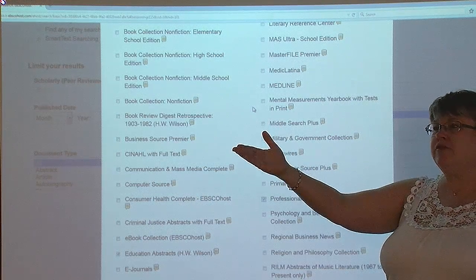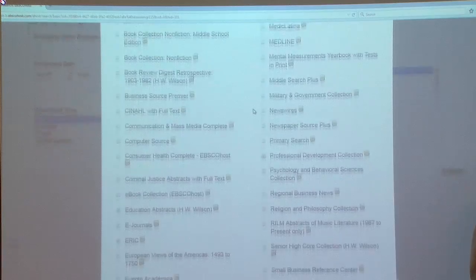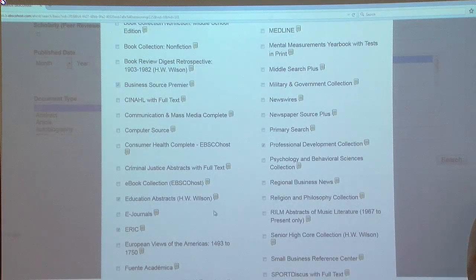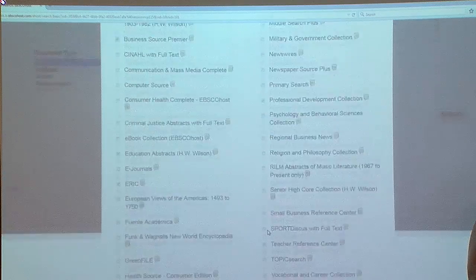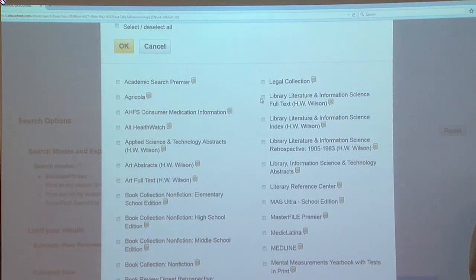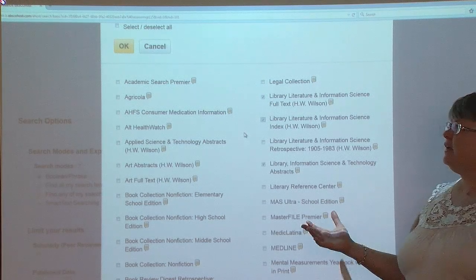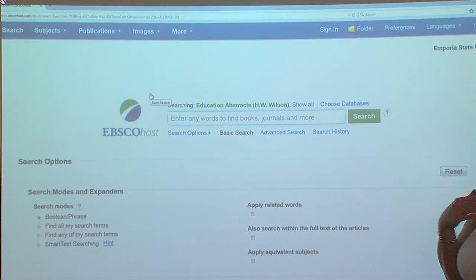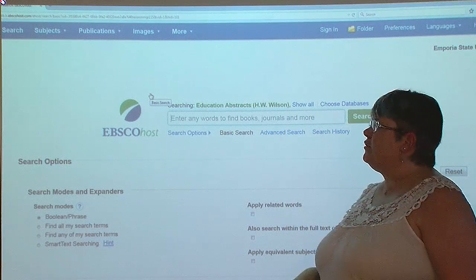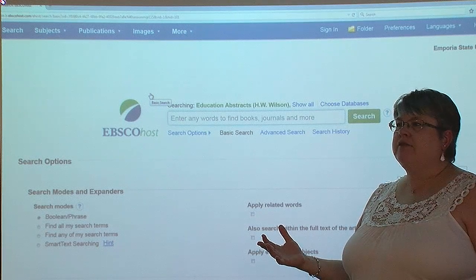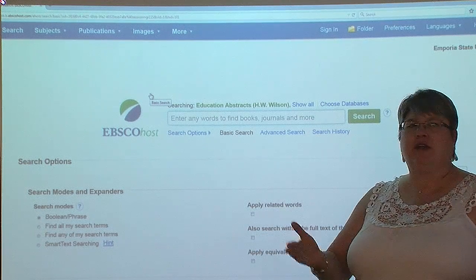Or maybe I'm looking at my own topic. In my topic I might do education, I might look at business, I might look at psychology, and then also at library literature. So it gives me a lot of different things. So now I've clicked on a bunch of things. If I click on OK, I'm searching, it says now show all, because I'm searching a lot more databases. I'm searching about 8 databases at one time. And so it helps me that I'm not having to go into each database individually.